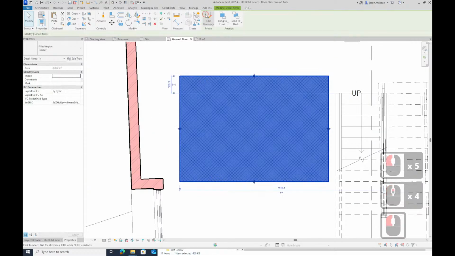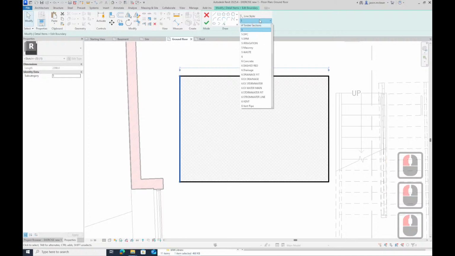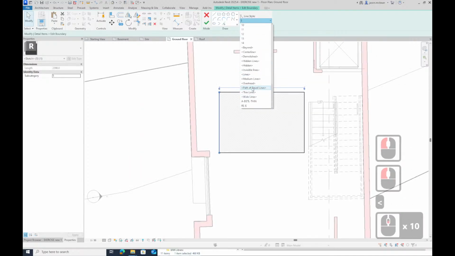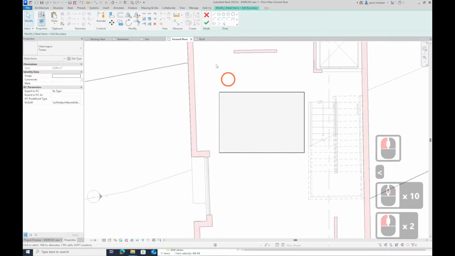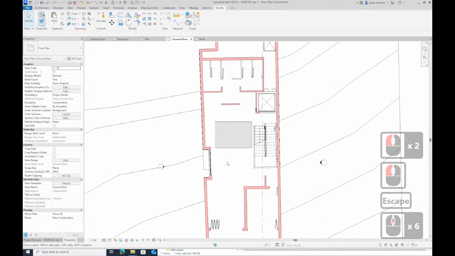And just remember with filled regions, you can have invisible lines as a boundary. Okay, I'll save that for you so you know.